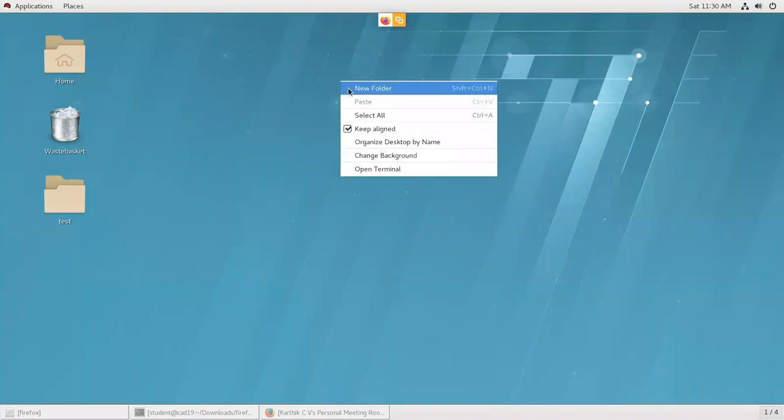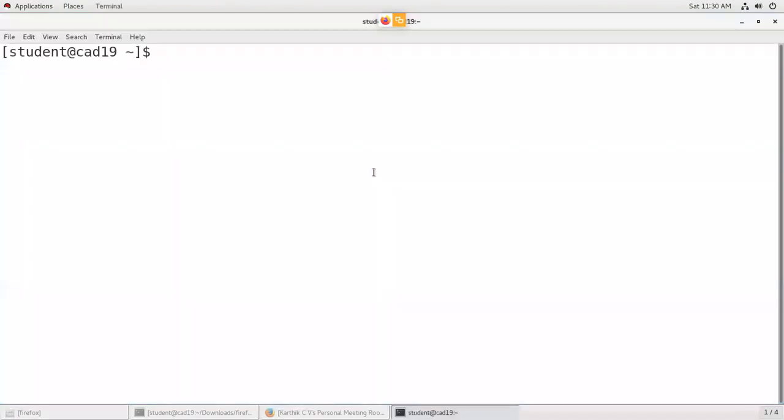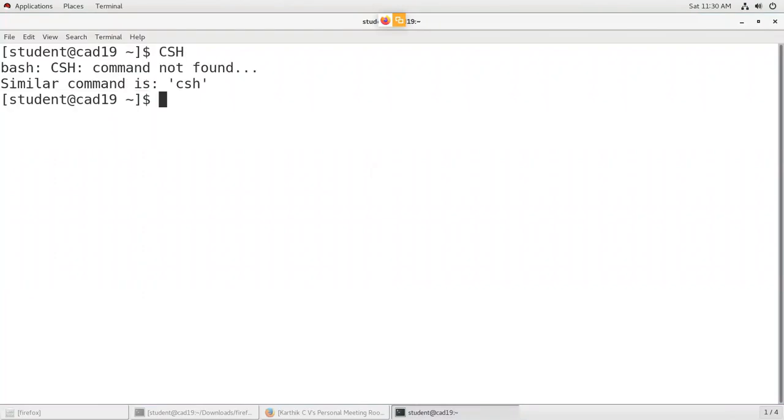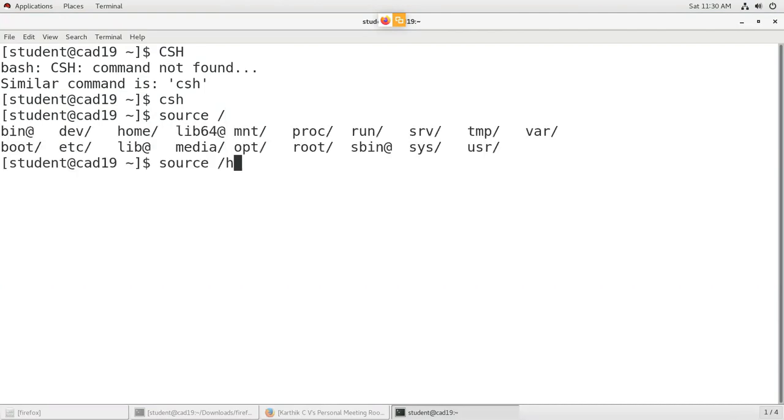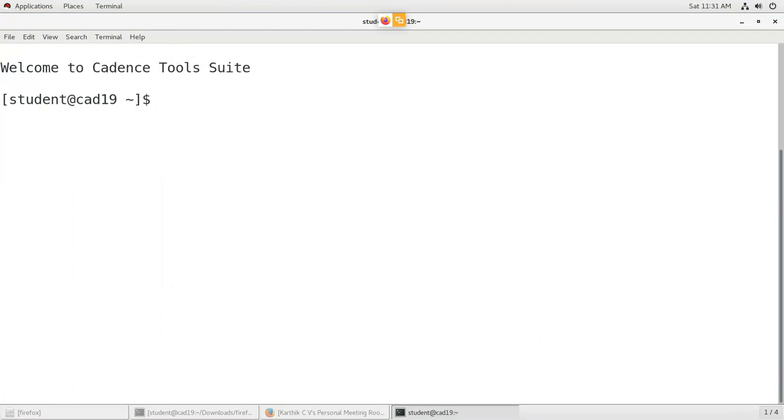Right click, open terminal. As we have seen in the simulation of the CMOS inverter, first we have to invoke a C shell, and then we have to give source, home, install CSHRC to invoke the Cadence license file. Then I have to open the Virtuoso.